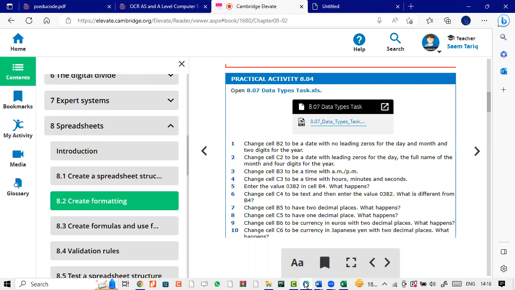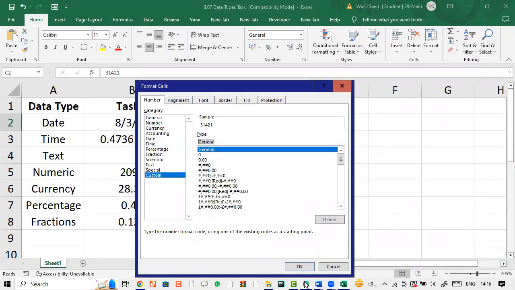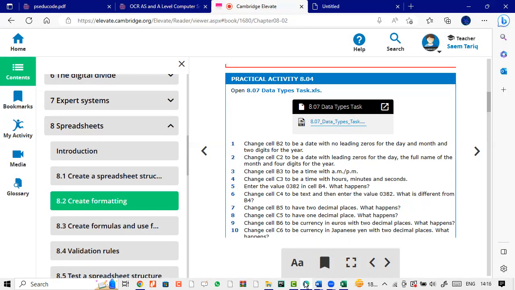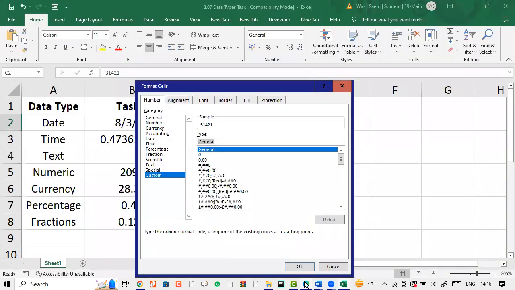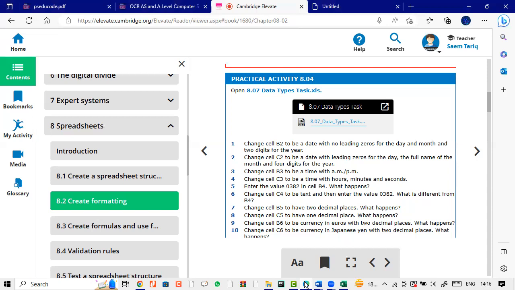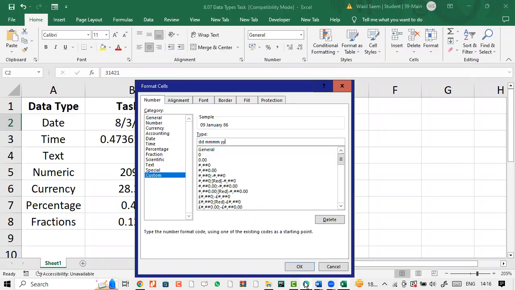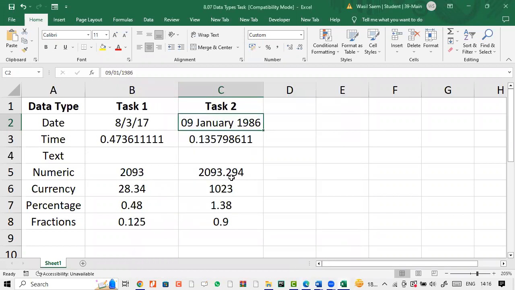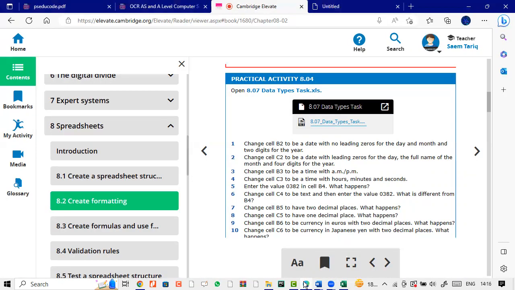So we want the date with the day, and the full name of the month. So over here we'll have DD for the day, then the full month. We'll type this, and then we need 4 digits for the year. Here we go. So we get something like this, right?